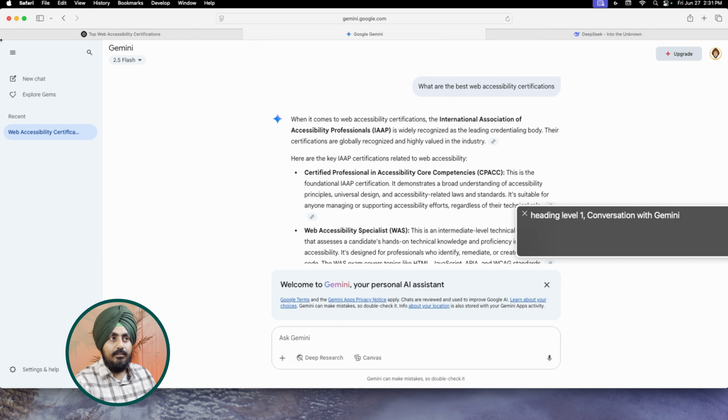Heading level 1. Conversation with Gemini. Heading level 1. Recent. First heading. Heading level 1. Recent. That's interesting. Recents and web accessibility certifications on the left navigation are coded as headings on the left side. I'm not sure how to read the content on the right side, the response that we received. I'm going to press H again. Heading level 1. Conversation with Gemini. Heading level 2. What are the best web accessible? Last heading.